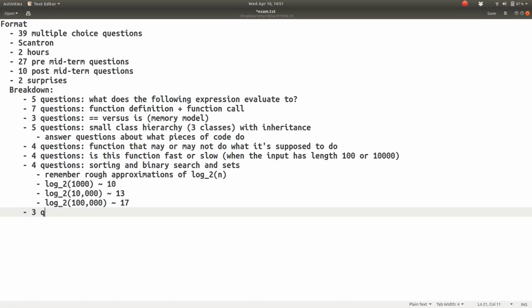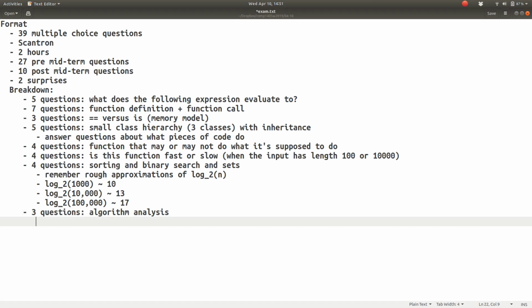There will be 3 questions on, I'll call it algorithm analysis, but really these are questions of the form, how many times does this line of code execute? And these are not super precise questions. I'm not interested in really exact answers. In fact, the difference between the correct answer and an incorrect answer will typically be a factor of 10.